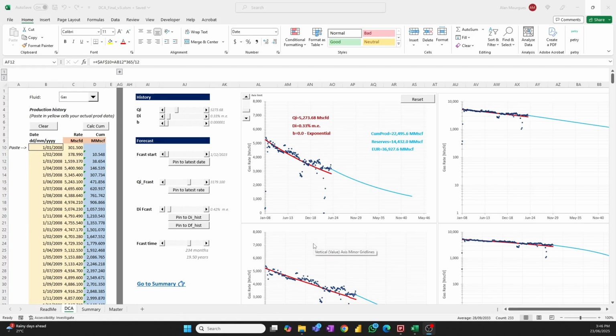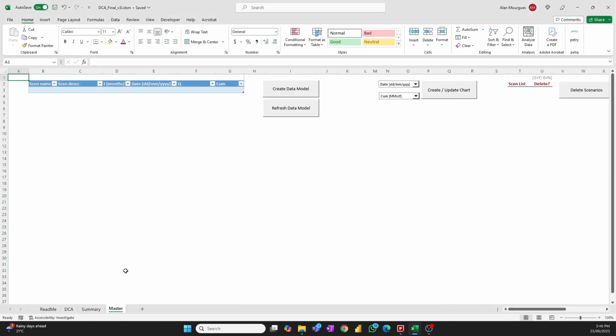Okay, this is a tutorial extension for the DCA tool where I've added new functionality that I want to share. So what you'll see now is this master tab. And this master right now is empty. It only has the skeleton, but it will be populated as we create new forecast scenarios. So let's create a couple of them.